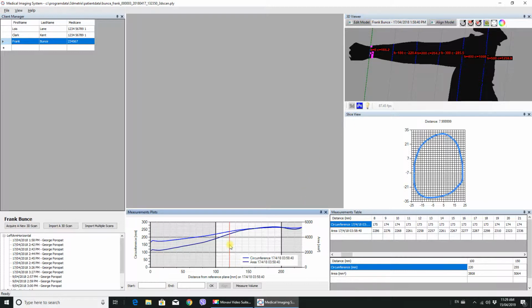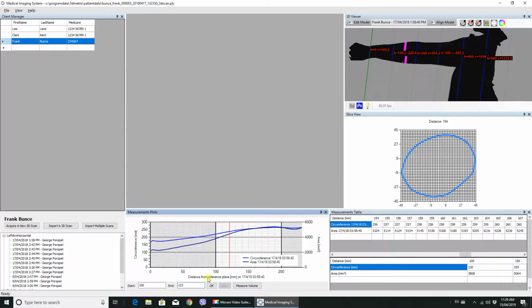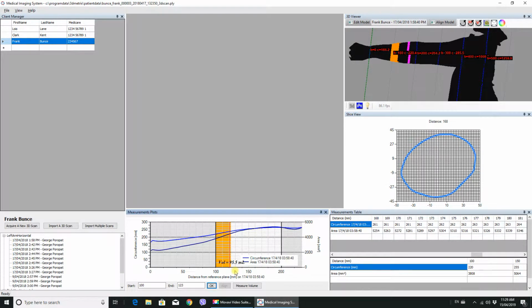That's done down here. So, for example, if I wanted to know what the area is between the 100th and the 123rd millimeter away from that reference plane, I can add that in. It highlights it. It tells me what the answer is. So the three-dimensional volume between 100 and 123 is now known. And that's, as you see, shown up here as a yellow band. So the volume 955.5 is what is totally under the area of that yellow band.